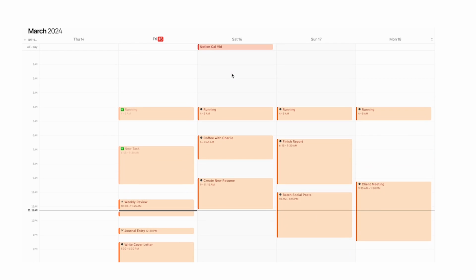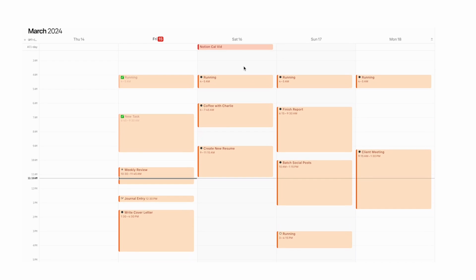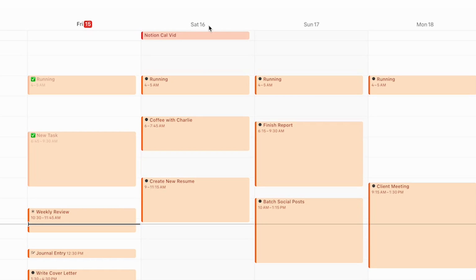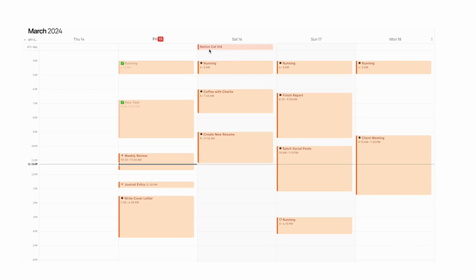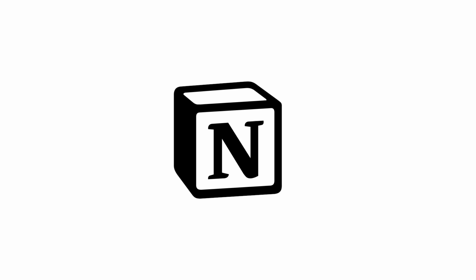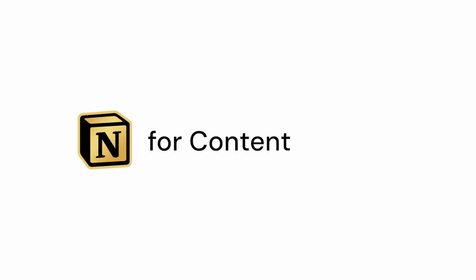So as I scroll up and down, as you can see, it's not connected to a specific time. It's just showing on Saturday 16th, this is an item involved on that day. So if you have a separate database with something like scheduled posts, and you don't want them as task items, you just want them as a separate database, and you want to show that information on your calendar, you can do that very easily.